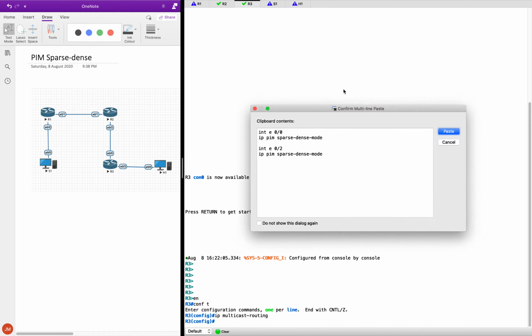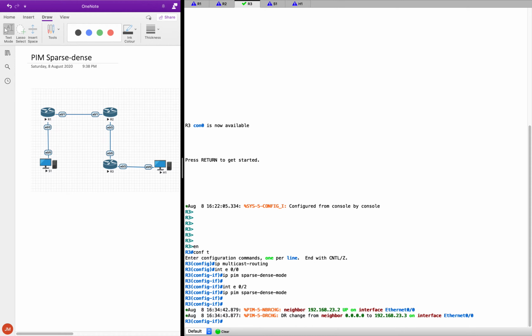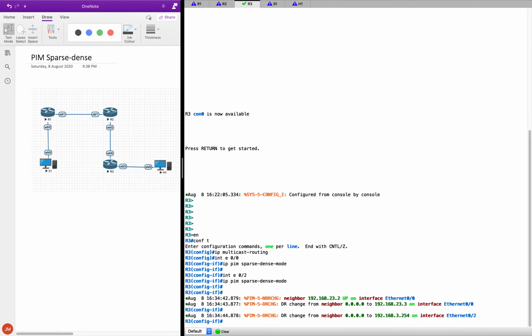That's my R3. Awesome, done. So we've enabled the sparse dense mode, which is the core of our discussion today. And what we'll do next, we'll enable auto RP, right? So when we have to enable auto RP, we'll have to configure what we call a mapping agent, right?